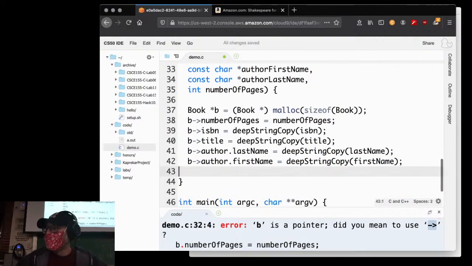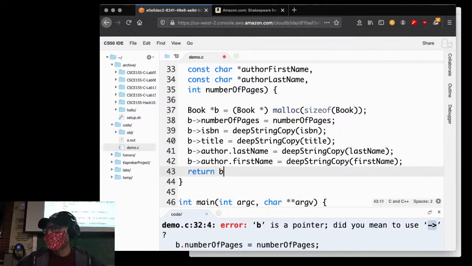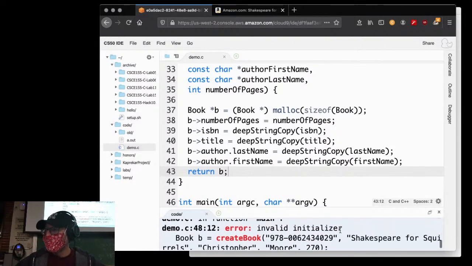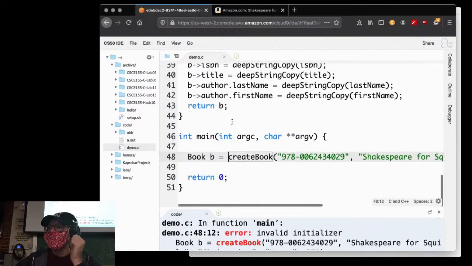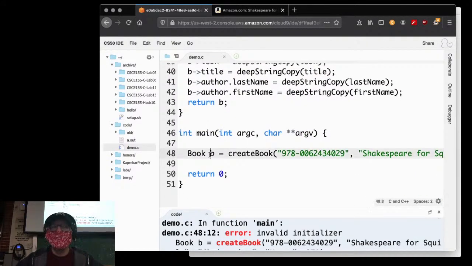Ooh, clean code, right? Clean code is always better than dirty code, right? Return B. And now this should compile. Actually, no, it won't. It should not compile yet. There's still a problem here. This is an invalid initializer, right? CreateBook returns a book star, a pointer. I need a pointer here. Right. Great. Now it should compile.